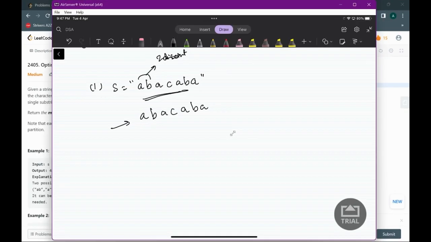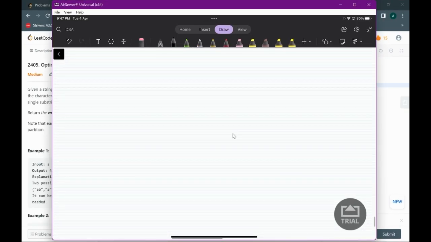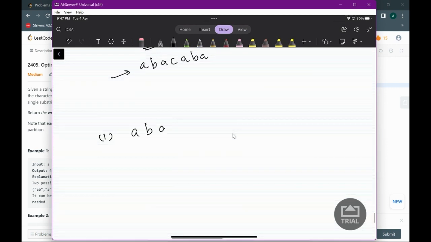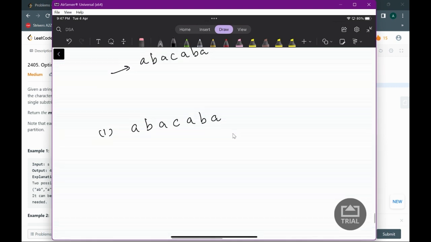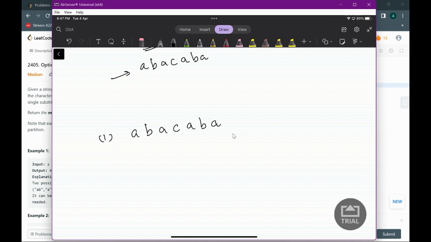So if I try to see from the first example, it is A, B, A, C, A, B, A, right? We have this example. I hope you guys already know what a substring is. A substring is the continuous part of the string, right? So this is a substring. This is a substring. BAC is a substring, right? CAB is a substring. Okay, so these are some of the valid substrings.